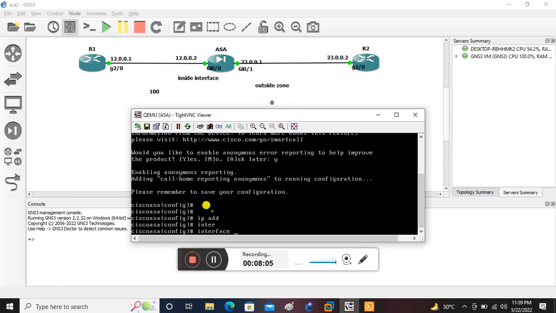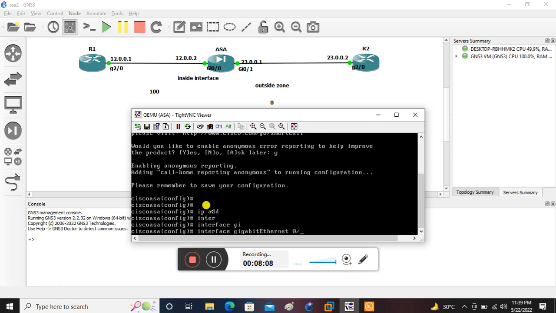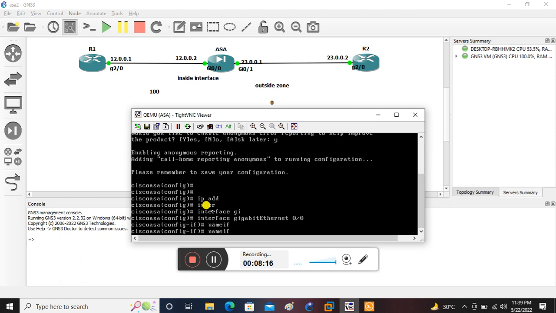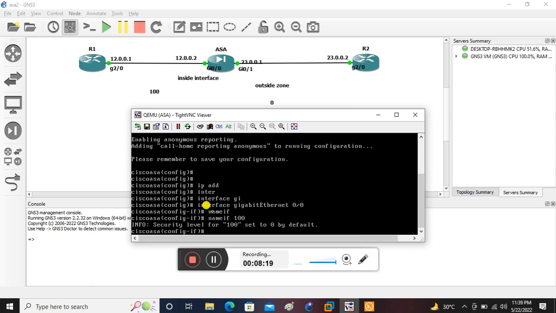Interface gi0/0. Okay, first thing is define nameif 100. Whenever you write the command nameif 100, we get an info log that the security level is set to 0 by default. By default the security level on all the interfaces is set at 0, but if you want to set the security level from 0 to 100, then the security level is now 100.